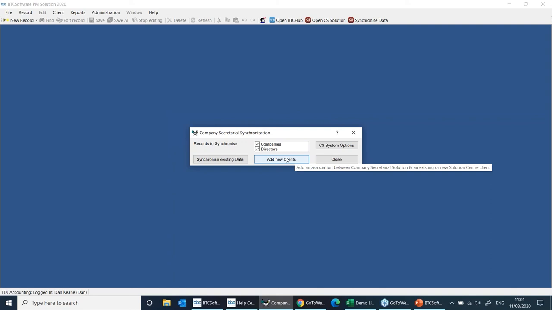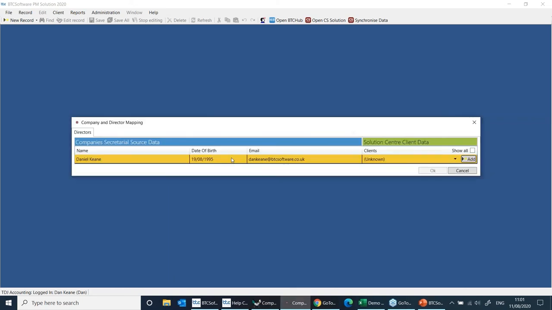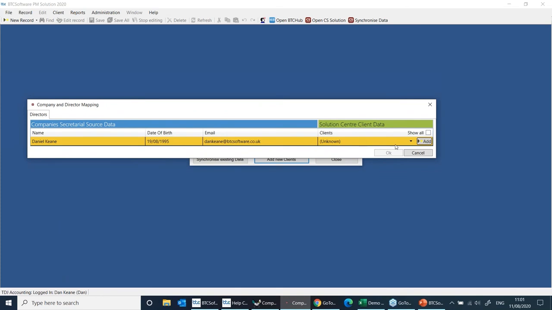An example might be you set up a limited company within Company Secretarial. You formed it in Company Secretarial, which acts as the master because of the integration with Companies House and the fact that you can form companies on there. You would form the companies on Company Secretarial and then synchronize them with the practice management database. So if I were to add a new client, you can see here I've got myself here, and it's got my details.